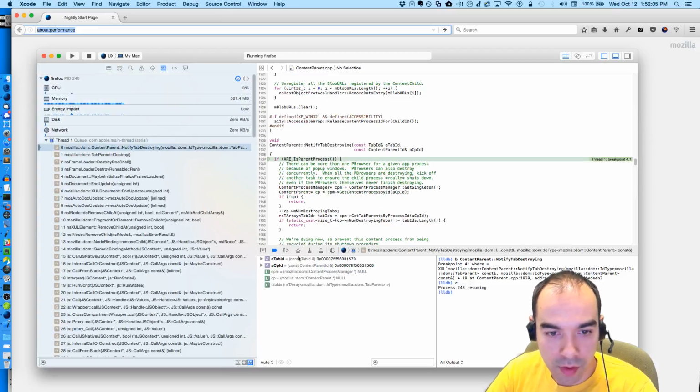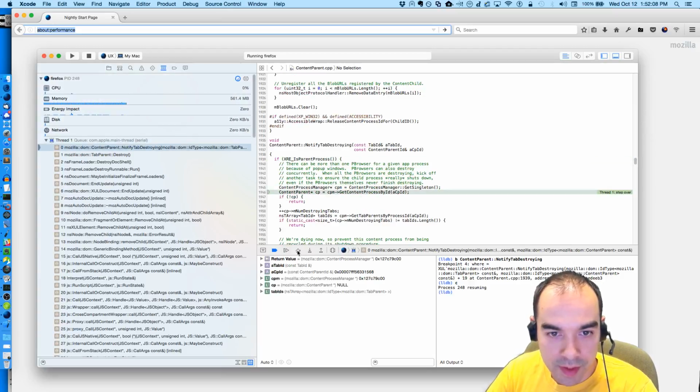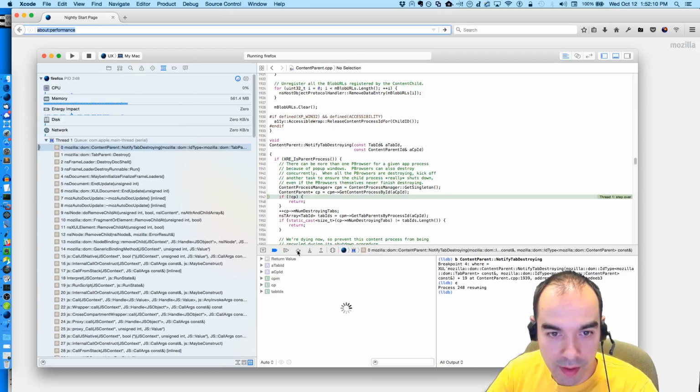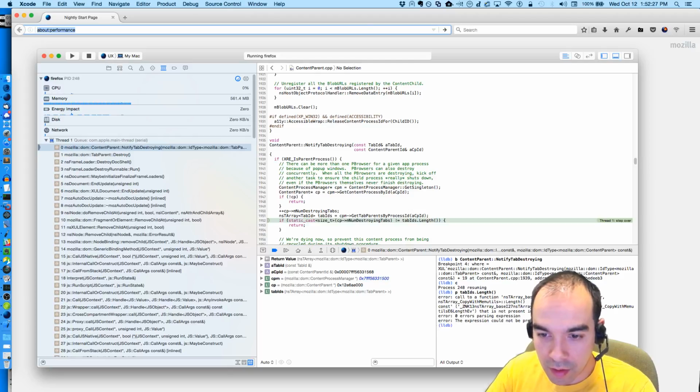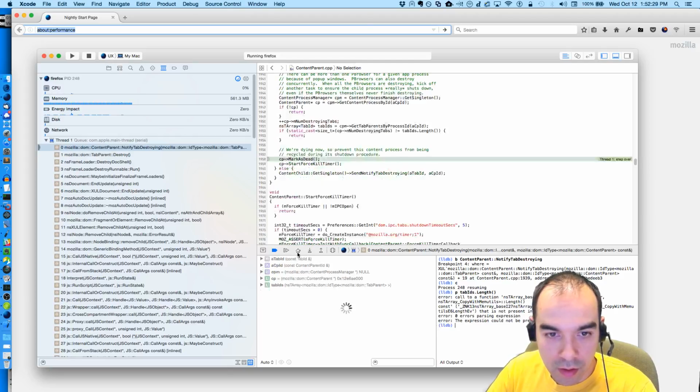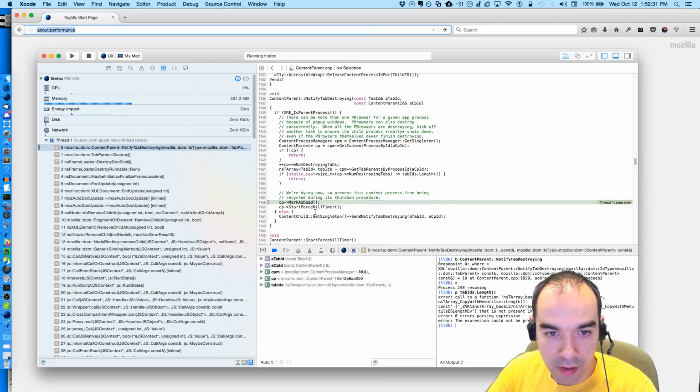Okay, notify tab destroying. We're in here. Get the singleton. Get content process by ID. We increase num destroying tabs. We get number of tab IDs. The number of destroying tabs. So how much is tab IDs.length? So we're dying now. Start the force kill timer.